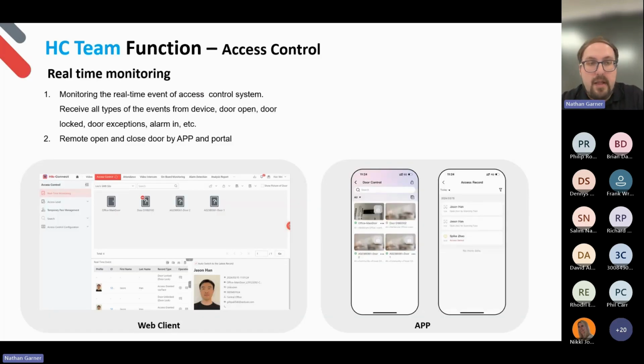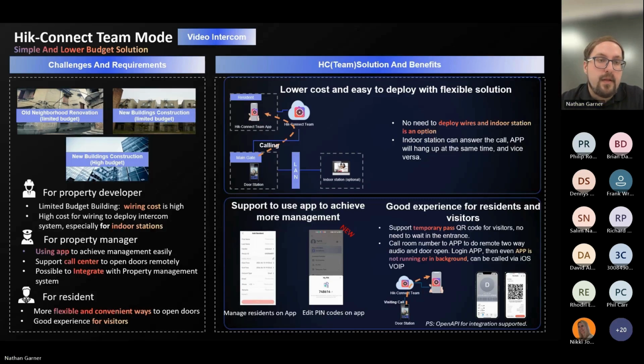We also have the ability for real-time monitoring. So through the Team 6 platform, you can see the status of all the doors that are added into the system. If they're the facial recognition terminals or the intercom door stations, you can actually see the live view of the video. And for facial recognition, you can actually see as the person scans through whether or not it was a known person, and the details of that person as well as a real-time function.